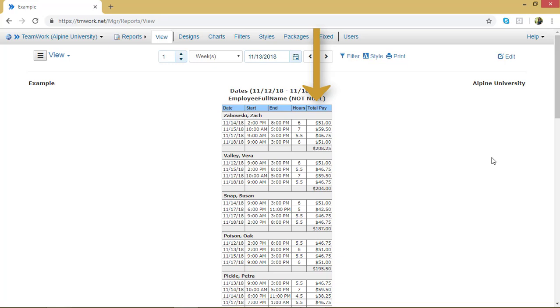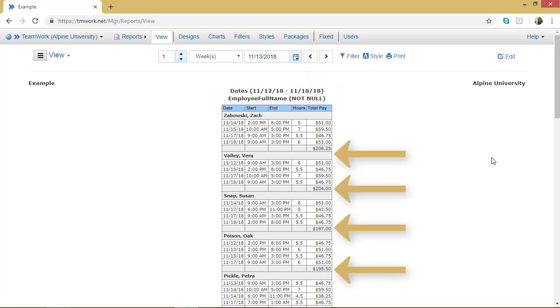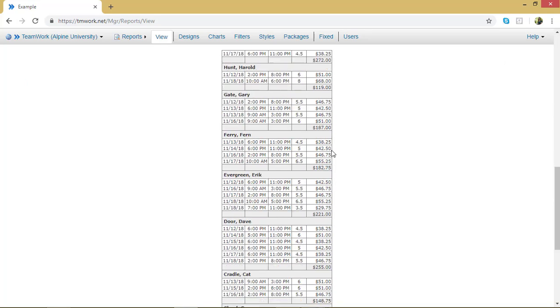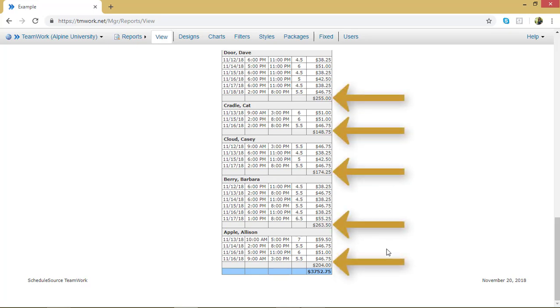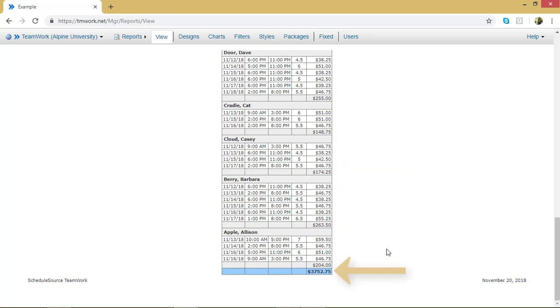You can see the total pay column has been added on the right of the report. I'm seeing both the sum of each individual, and if I scroll all the way down, I'm seeing the sum of the total report. When I added the sum of the group, that added those first summaries of each person. When I added the sum of the report, that added the final line to the report. That's how you add a formula column to your report.